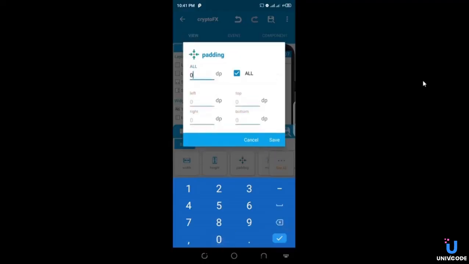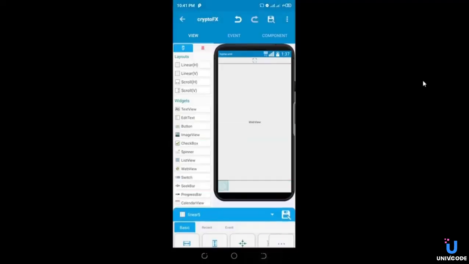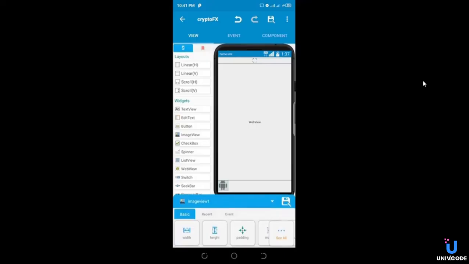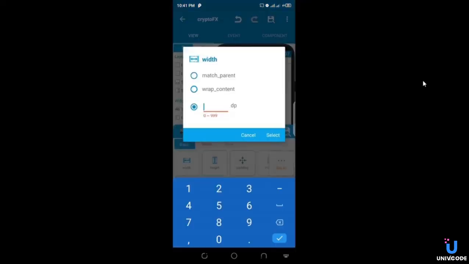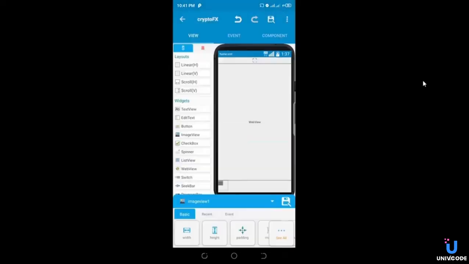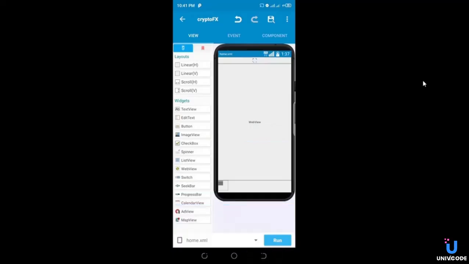So we are going to design this, and then we are also going to duplicate it. It's pretty good. So we are going to add an image in this. I'm going to resize this image to width 25 and height 25. Then we're going to add a text.